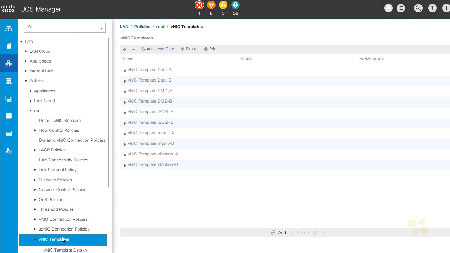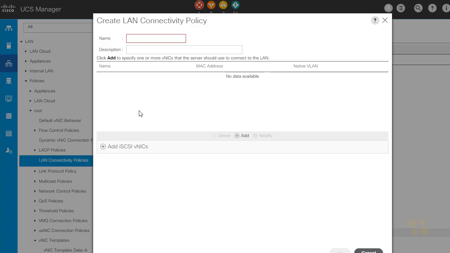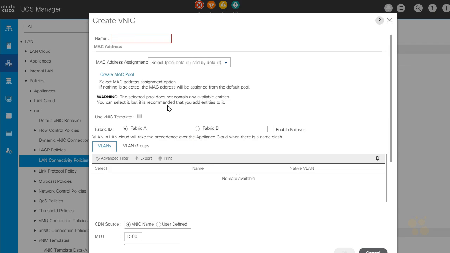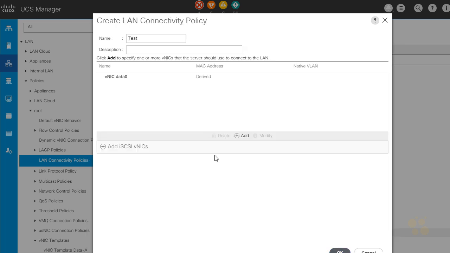So let's go over to the LAN tab and find under Policies, LAN connectivity policies. So we right-click on this, create LAN connectivity policy, call it what we want, and from here we do basically what we just demonstrated. We're going to add each VNIC that we want. So we called it data 0, and we use a VNIC template, and we select data A. And we're going to do this for all of these, so I'm going to hit the pause button while I add all of these, because there's no reason to watch me add 10.